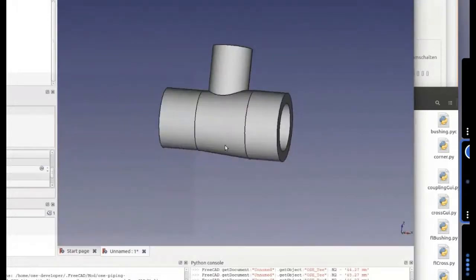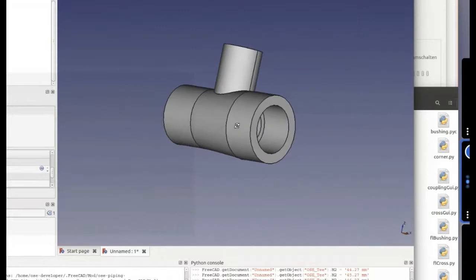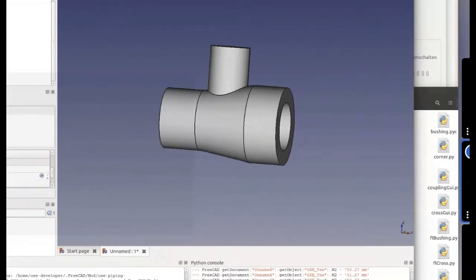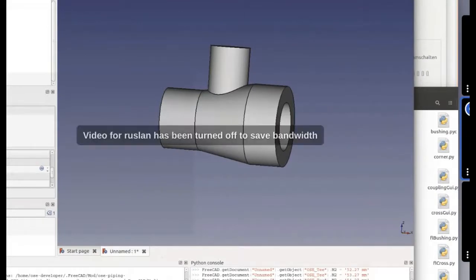So, for example, now I use Flamingo. The advantage of Flamingo is you can change pass flexibility, and now I increase the left diameter, you see what happens. You're in the OSE piping workbench. What are you doing there? This is not the Flamingo workbench. This? Yeah.